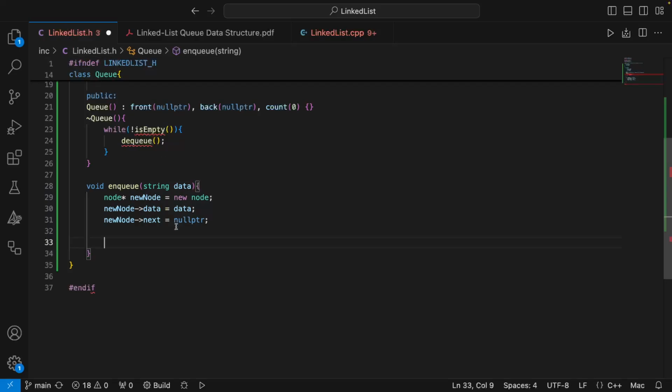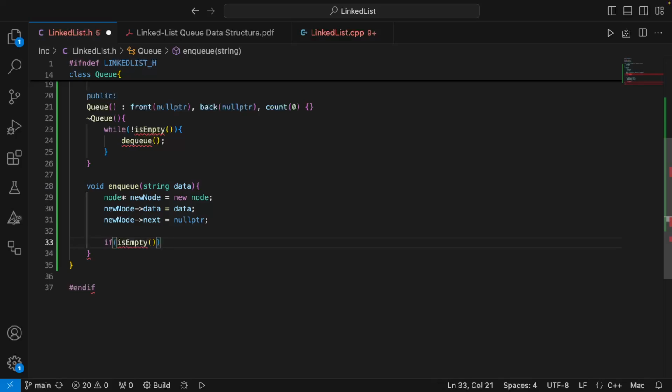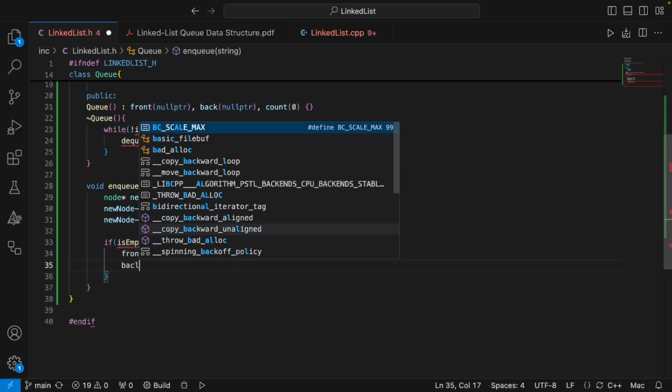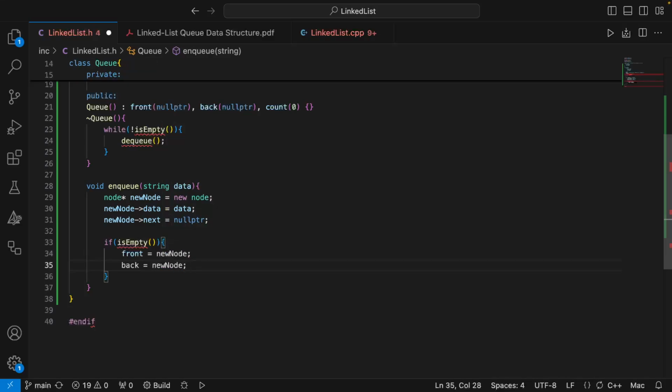So to do that, we are going to be making an isEmpty function a little bit later. So the easiest way to do that is if is empty, right? If we looked at our UML, we know that isEmpty is going to be a Boolean function, so a yes or a no. So if it is empty, then front is going to be equal to new node, and back is going to be equal to new node, right? Our front and back private attributes are now both pointing to that element we just inserted. Okay?